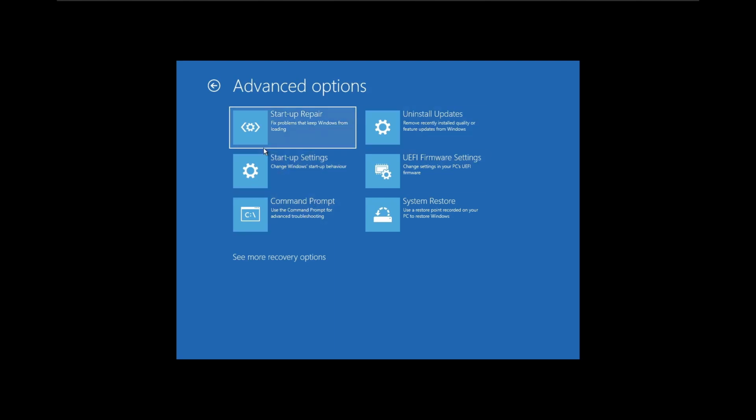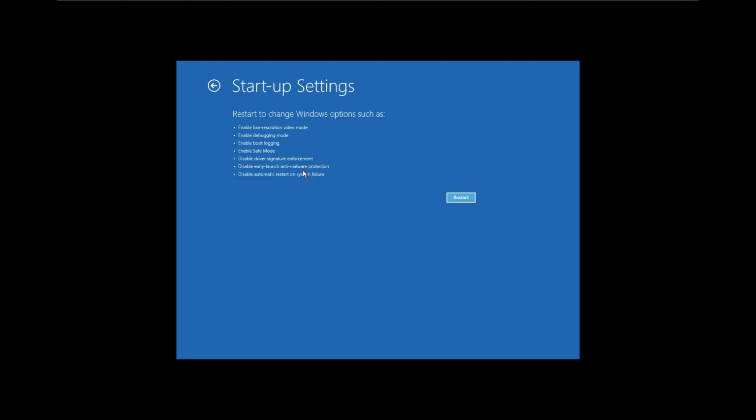Now if you have tried everything from here, the last thing is startup settings. Once you go over there, you can see here: enable low resolution video mode, enable debugging mode, enable boot logging, enable safe mode. So simply you can go through the safe mode. Once you restart, it will ask you these options. You need to start your PC into the safe mode. This will work definitely for you.